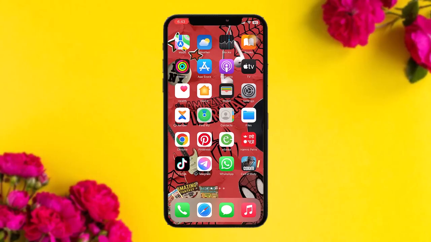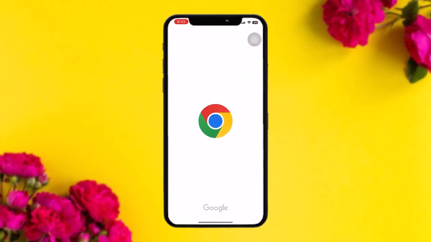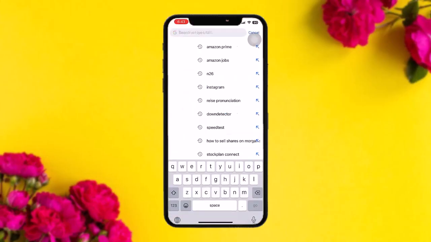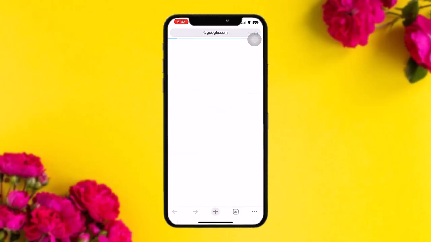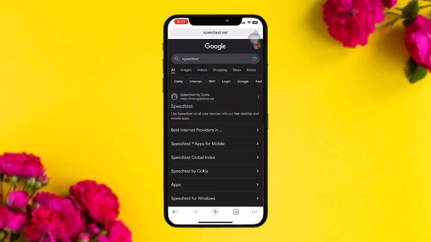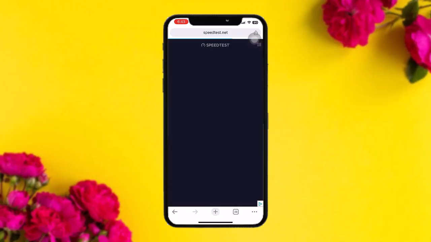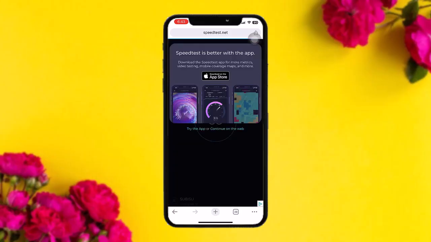Now the first thing that you need to do is head over to your Chrome and on the search bar, simply type in speed test. And then tap on the first link that is shown to you and check to see if your internet speed is working properly or not.